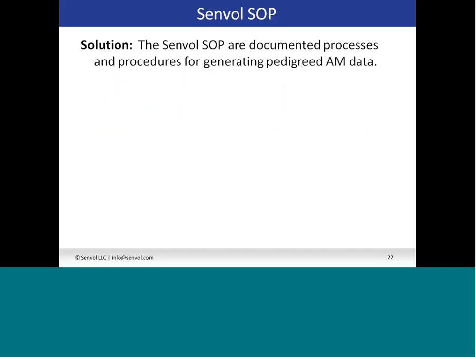The impetus for the Senvol SOP document actually was the Senvol index data sets I showed a few minutes ago. We've been generating these data sets for years, and very early on it became apparent that if we wanted to have consistency across our data sets so that we can compare and contrast, we needed to make sure we were generating these data sets in a consistent manner. And so we developed the Senvol SOP for our own purposes for generating pedigreed data internally, and we've been using it actually as a trade secret for many years.